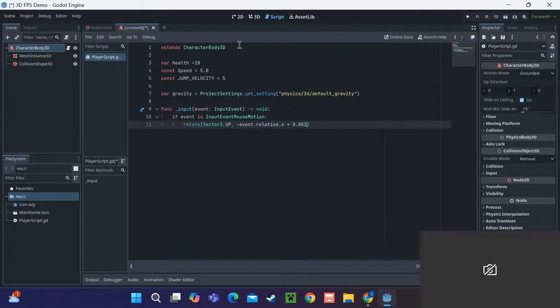event.relative.x. That's basically just getting the x movement relative to, I believe, a mouse motion. So that's just getting the amount your mouse is moving on the x-axis essentially. And then we're just doing that times 0.001 just to make sure it doesn't go flying around like crazy. So if you want to in the future, you could make that a variable instead. So if say a player wants to adjust their mouse sensitivity, that's how you do it.